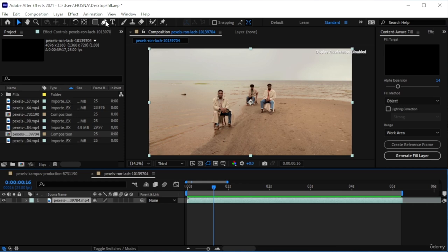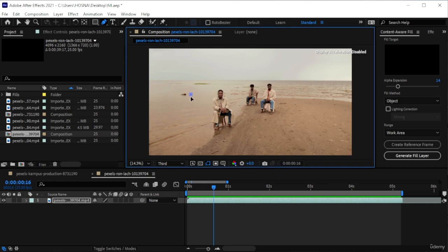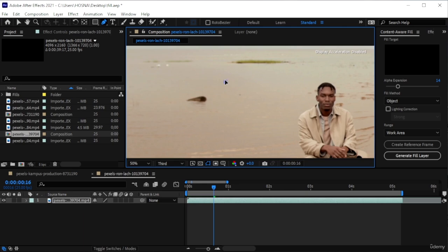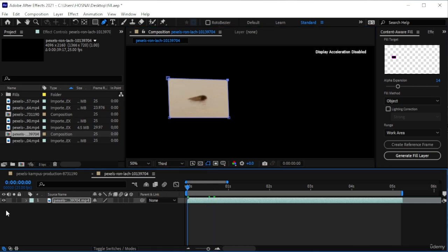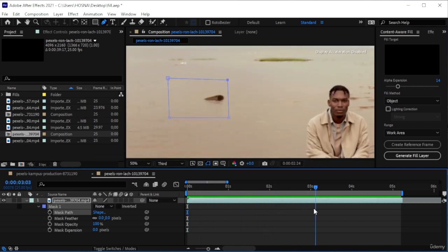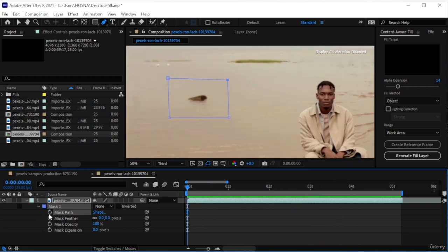Let's go ahead and just do what we did before. Get the pen tool while selecting your mask, your layer, and then just go around. And zoom in if you need to. Just go around and create a rather large mask. Hit M twice to open the mask properties. Set this to none so you can determine the mask path. I'm going to move in a few frames and see if I even need to. Okay, I do need to because it goes to the corner. Simply turn on your mask path.